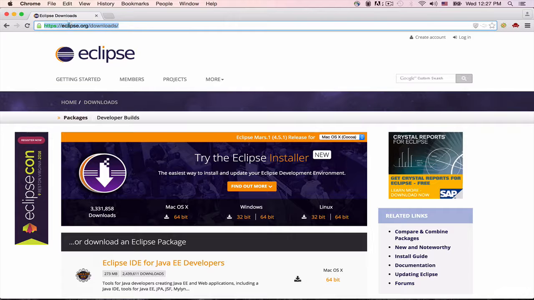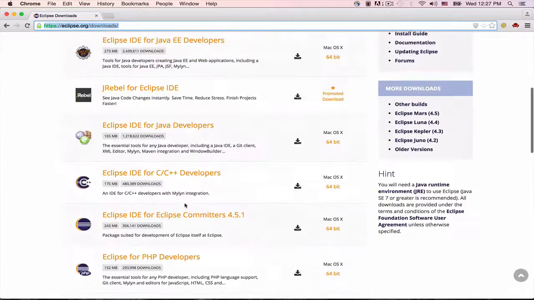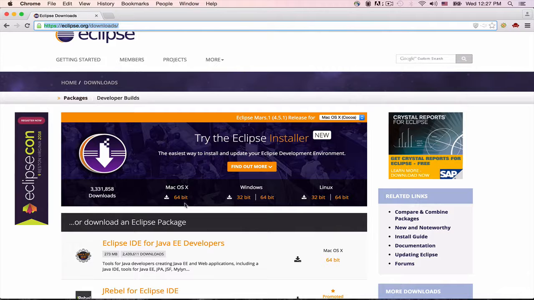You can even type in eclipse.org/downloads and press enter, and you will be guided to this page. And there are two ways to download Eclipse for your specific platform.